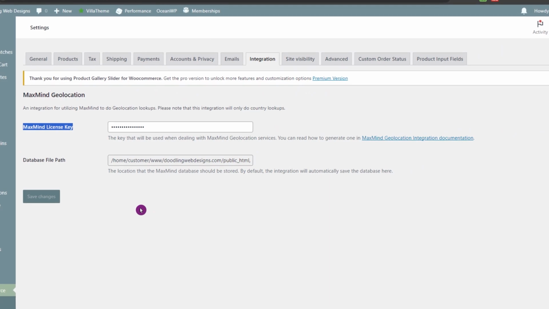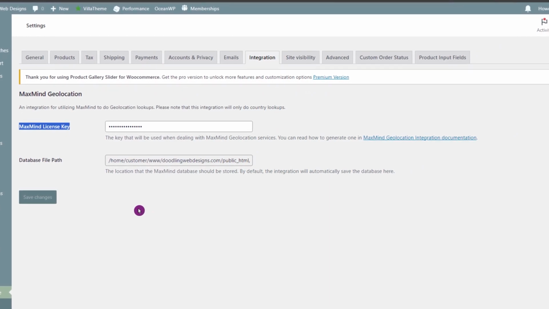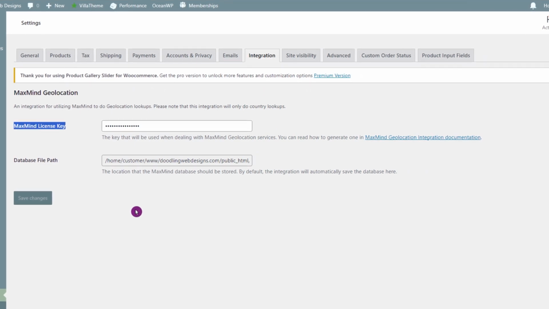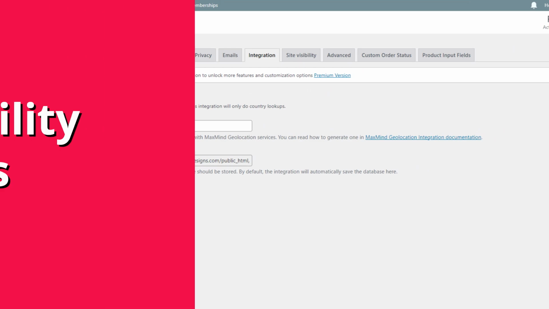So setting up this feature is essential to display the correct price, taxes, and currency to the new users or customers buying your products on your online store.